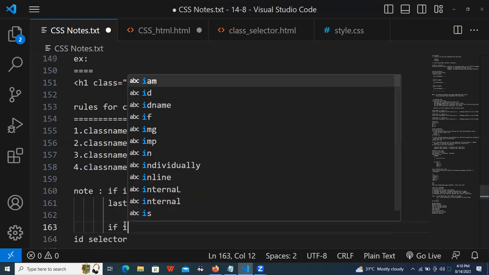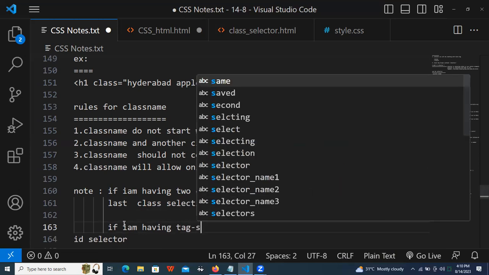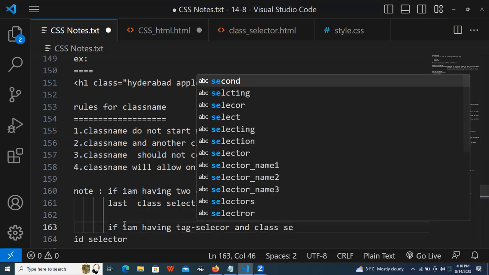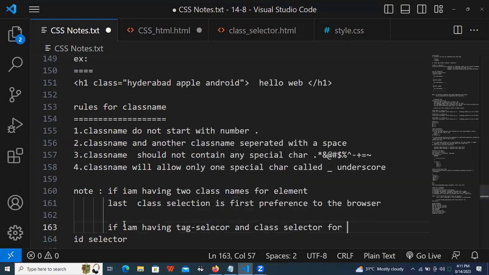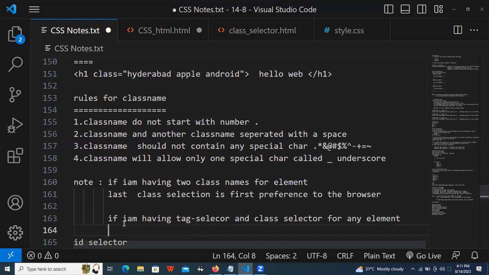Okay. If I am having a tag selector and a class selector for one element, for any element, tell me the answer. If I am having a tag selector and a class selector for any element, which selector is the first preference to the browser? I'm having tag and class. Class selector. Exactly. So the class selector is the first preference to the browser.